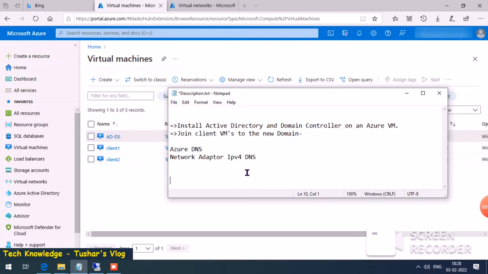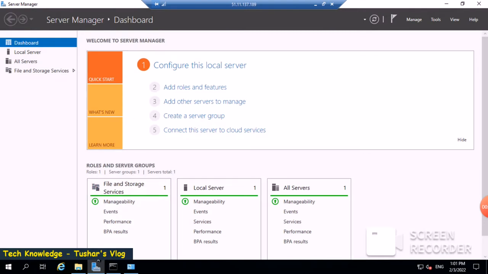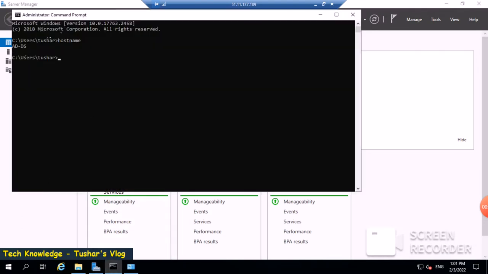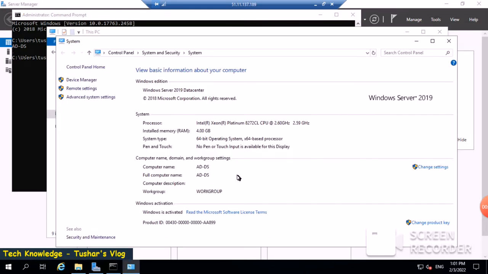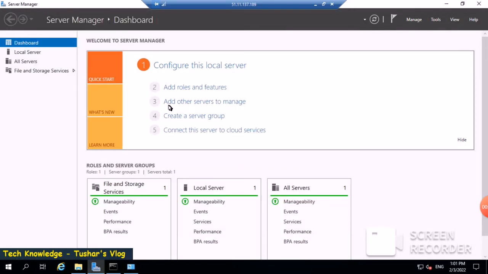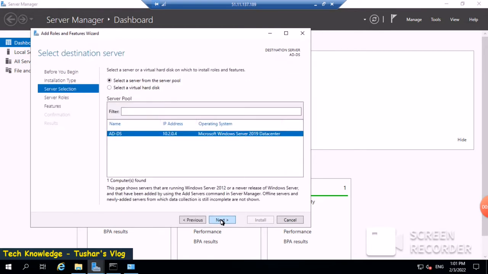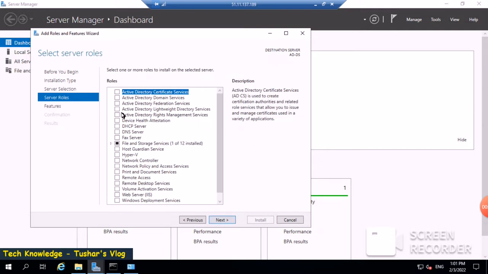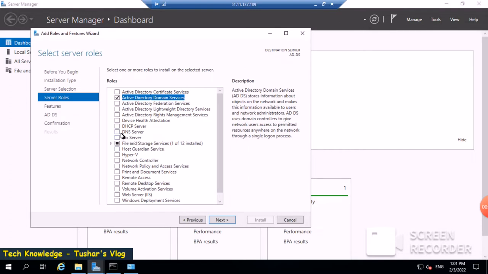So let's log in. The IP address for this VM is ending with 189. I'm already logged in. ADDS. And let's check properties. This machine is currently part of a workgroup. So let's click on add roles. Click next. Next. Server name is selected. Next. I'm selecting Active Directory Domain Services. So DNS will automatically be installed later. But for now, let's choose Active Directory Domain Services only.